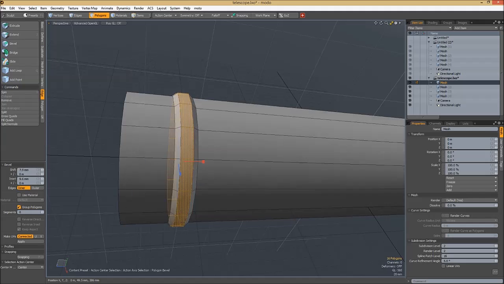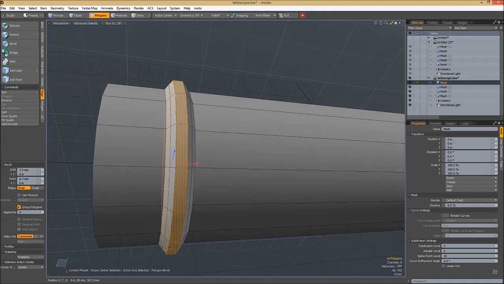Alright, just hit the B key and just drag. If you drag up and down, you're going to adjust the shift. If you drag to the left or right, you're going to adjust the inset. This is a pretty nice and fast way to work.